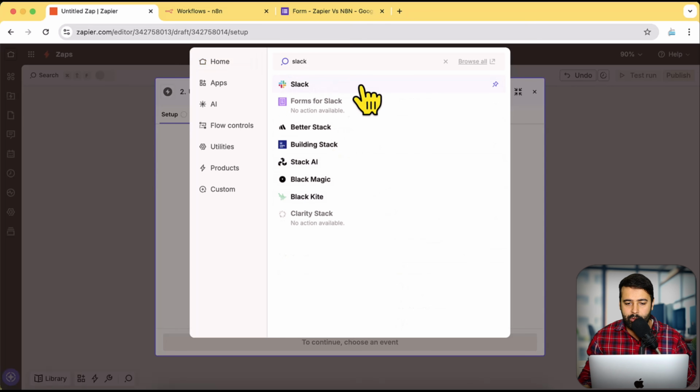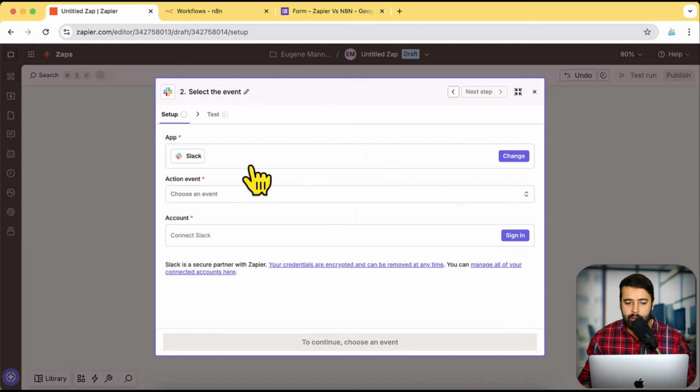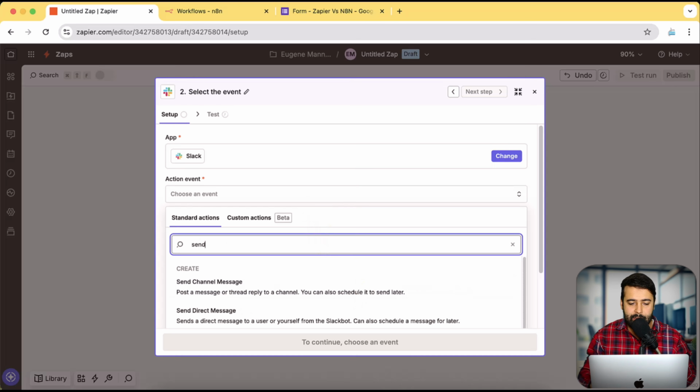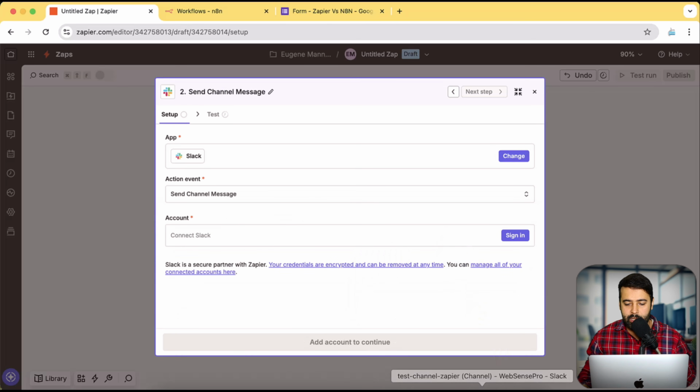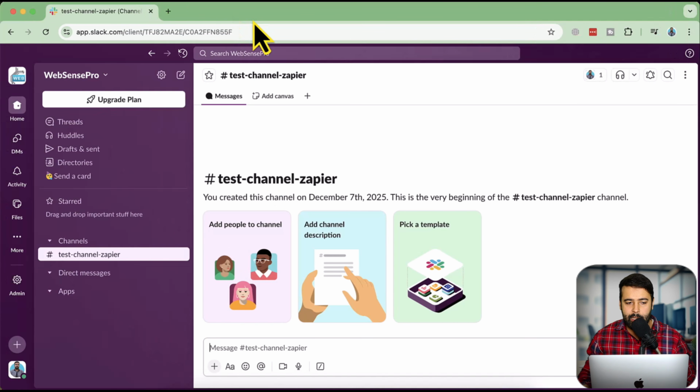And you can see that Slack is showing up here. Click on that. Now it is asking me to choose an event. So we just need to send a message to Slack. I'm going to click on this choose an event and search for send channel message. So this is the Slack channel which I have created, and it is going to send the notification to this test channel API which I have created, right?